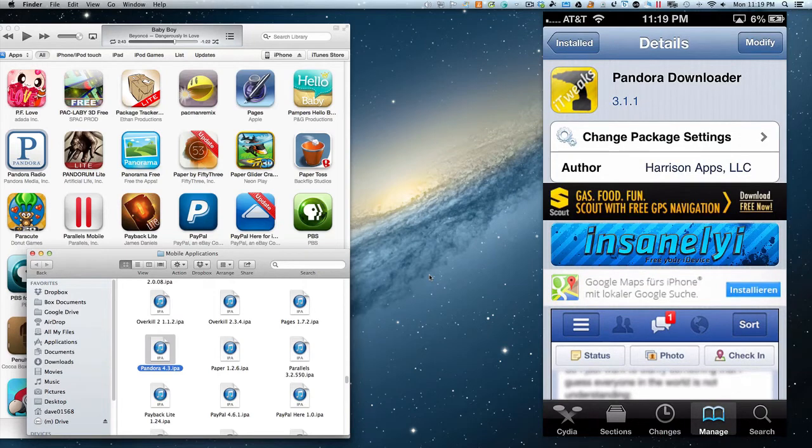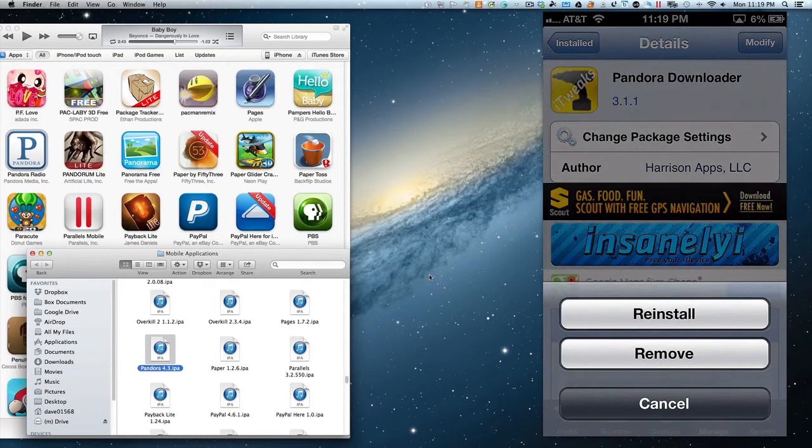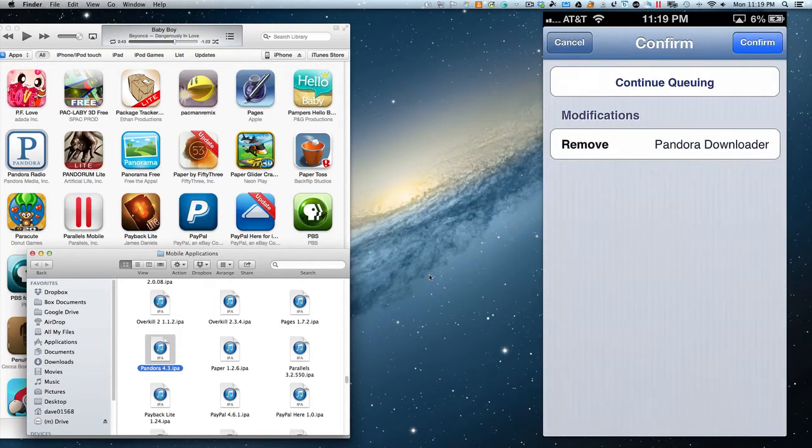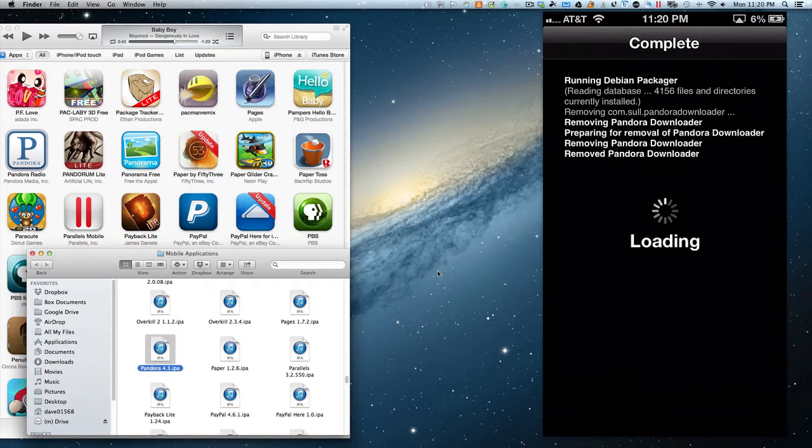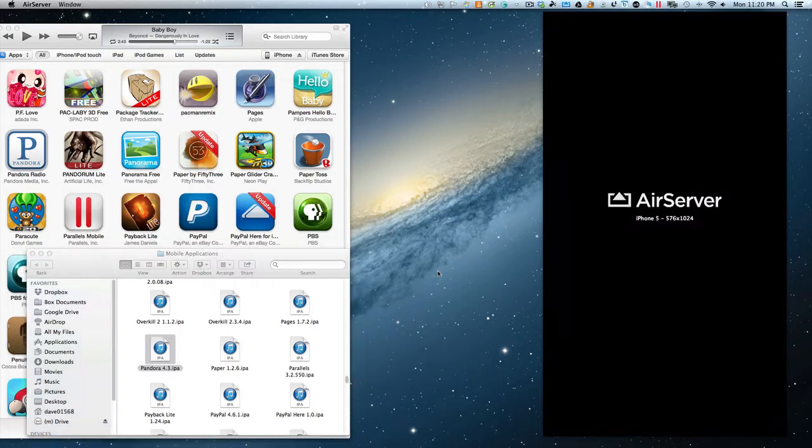So now here's Pandora Downloader. I'm going to remove it. And I confirm, and it removes. And I'm going to reinstall it. Actually, I already have it where it says save song, but that's what you do. You just remove it. It's not going to kill anything. These things are three independent apps, and you could just remove and, you know, put them back again. You do whatever you want.